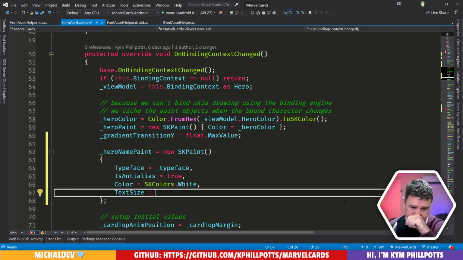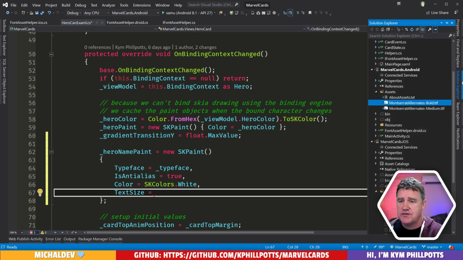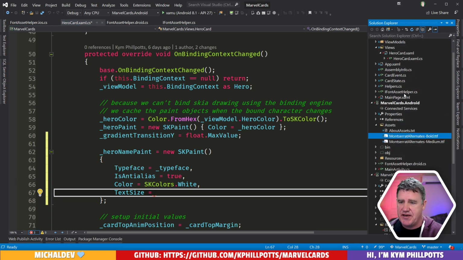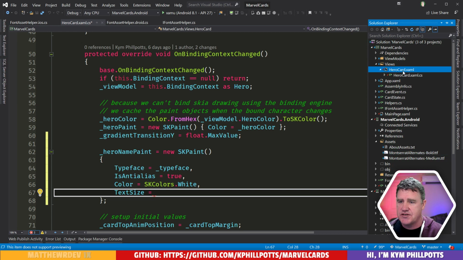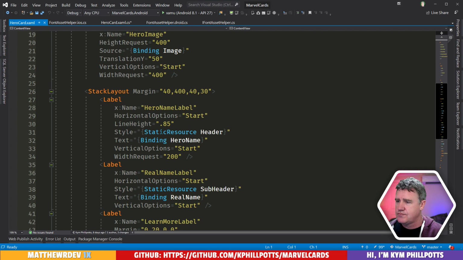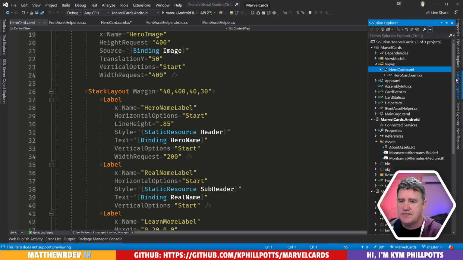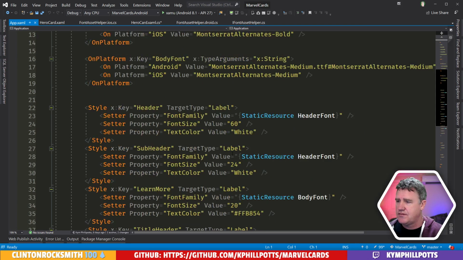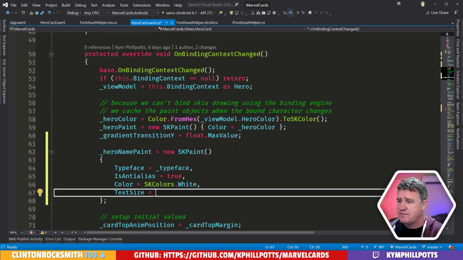Let's just grab a font size. And I think this is going to be in pixels, so this will be a little bit interesting. So our hero name was using the style of header. Style of header is 60. This is going to be a bit of trial and error. So I'll try like 60. So it's going to be done in pixels.